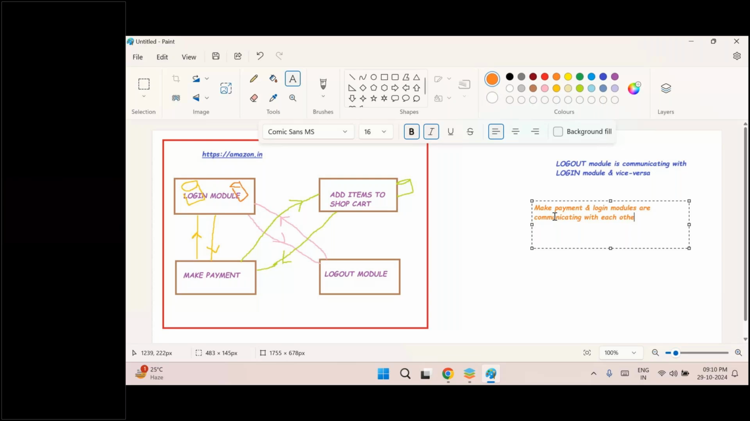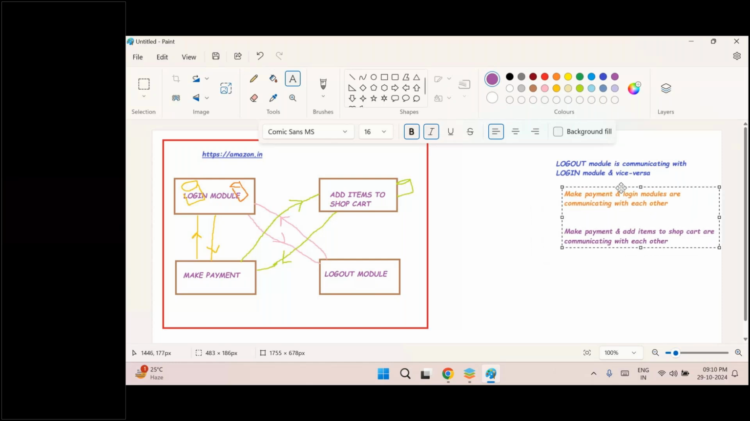If you see the orange lines. Similarly, if you look at the green color lines, here we can see that make payment module and add items to shopping cart are communicating with each other. Okay, let me change the color so you can see it better. So you see here all the modules are communicating with each other, right? The question is, how are they communicating with each other?